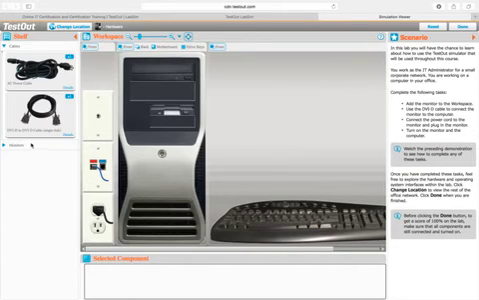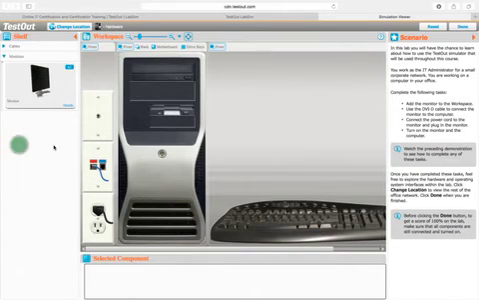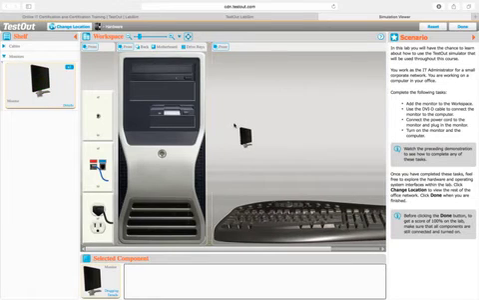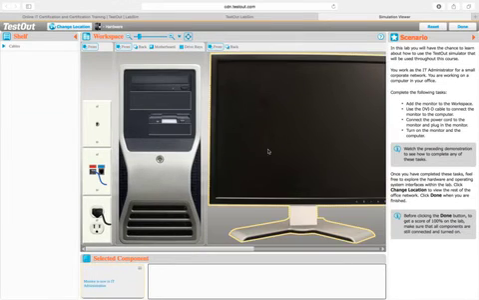I'll give you an example. I'm not going to do the whole simulation for you. This will be one of your assignments. So to add things into the workspace, you simply click on and drag them. So let's click the monitor, drag it over here into the workspace, and we now have a monitor in our workspace.